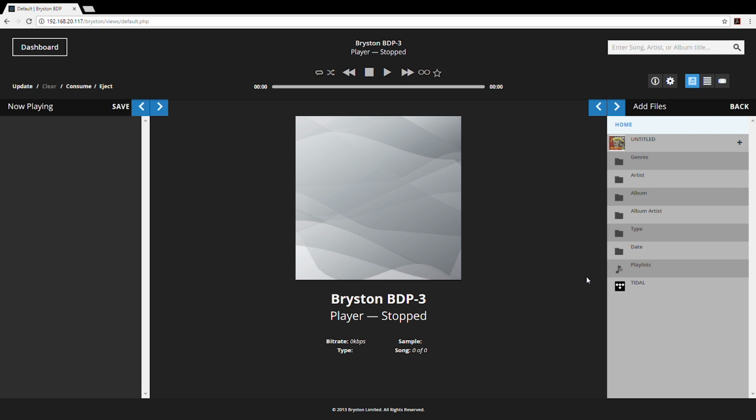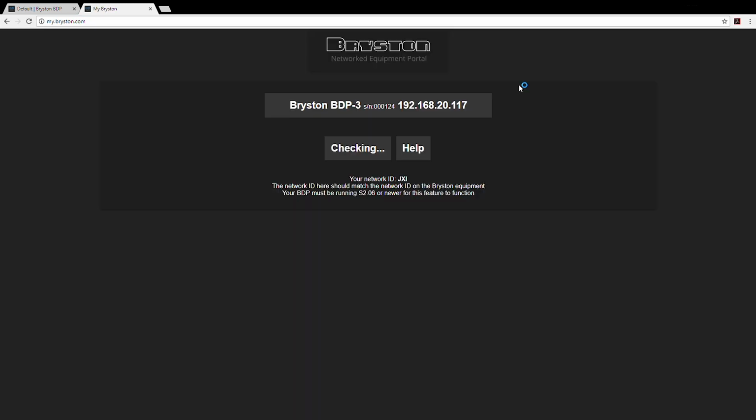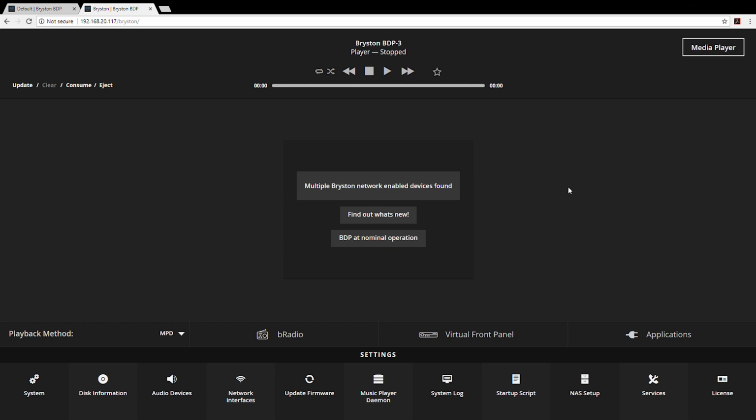Once you get your new BDP-3 or BDP-Pi unpacked and set up on the network, the first thing that you need to do is go out and locate it. So using the BDP is as simple as using any web-enabled device. That can be a computer, a Windows computer like we're using here, a Mac, iPad, Android, iOS, you pick. The way you find your BDP on the network is to go to my.bryston.com. So my.bryston.com is a specialized web page that we use to look on your network and find any Bryston device. So here we see that we found the BDP-3 here on the Moon Audio Network, so we can click that link and pull up the dashboard for the BDP-3.